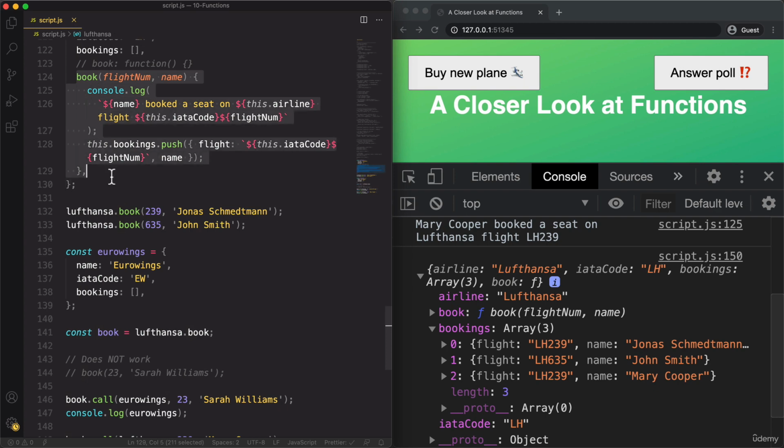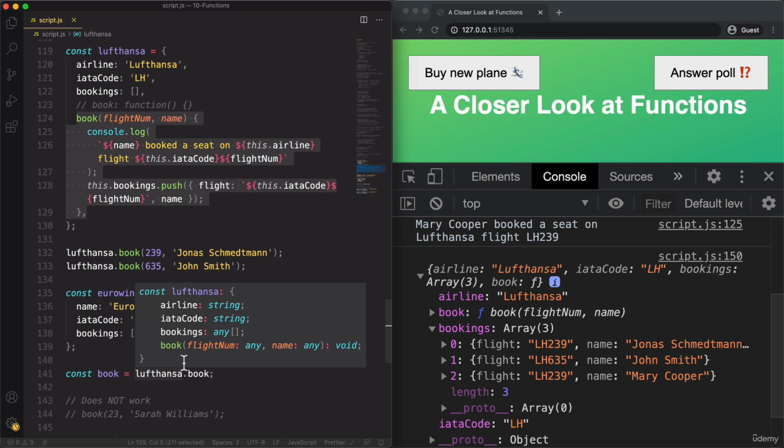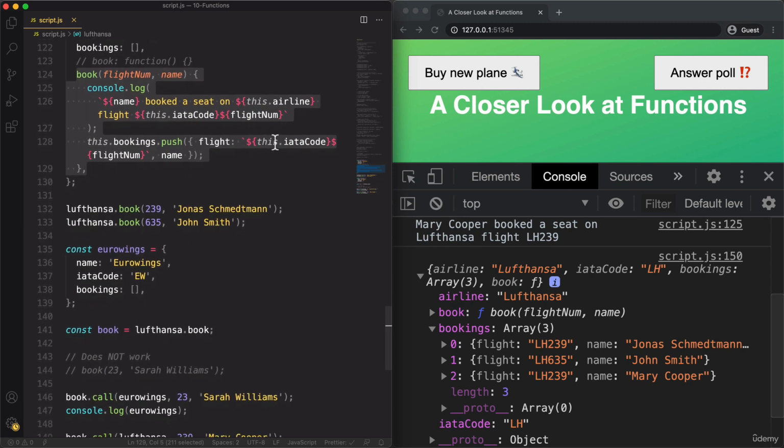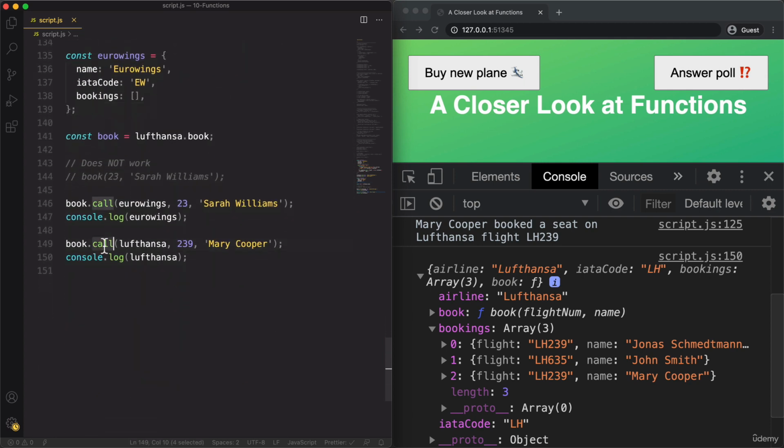So even though the code of this function is inside of the Lufthansa object, we made it so that the this keyword in here pointed to Eurowings, to this new object right here. Okay, so we have a way now of manually manipulating the this keyword using the call method. And of course, we could now keep going and create more airlines into the Lufthansa group, like the Swiss Airlines.